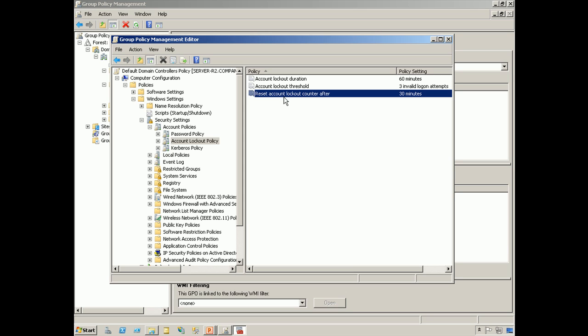And what that means is if I provide 2 bad password attempts and then wait 30 minutes, the counter will reset. I'll have 3 more attempts to go after because I didn't actually lock out the account.